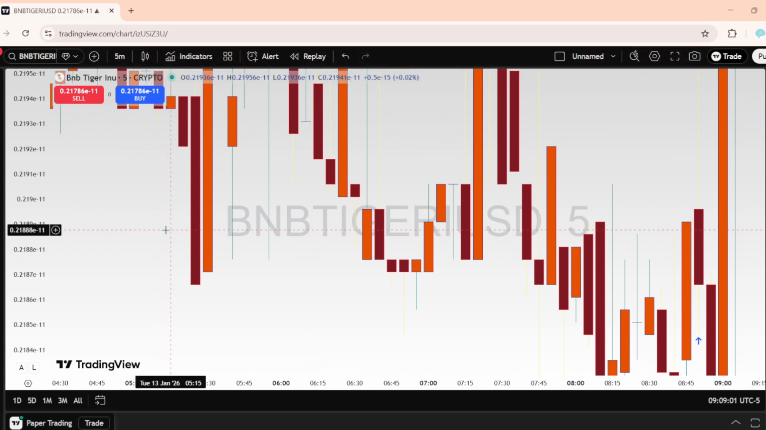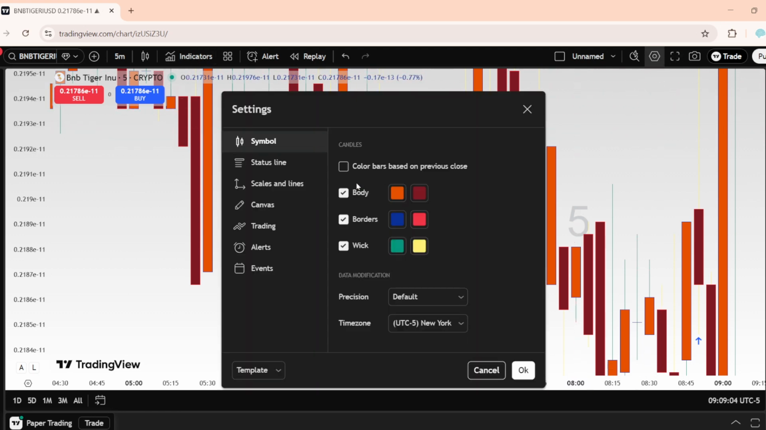On the top toolbar of the chart, look for the gear icon. This is the Chart Settings button. Click it to open the settings window. You'll see several tabs across the top: Symbol, Status Line, Scales and Lines, Canvas, Trading, Alerts, and Events. We'll walk through the most important ones to get your charts clean, readable, and consistent.